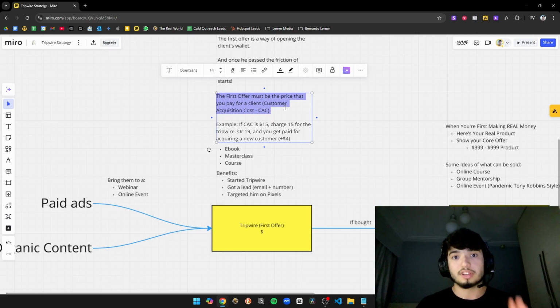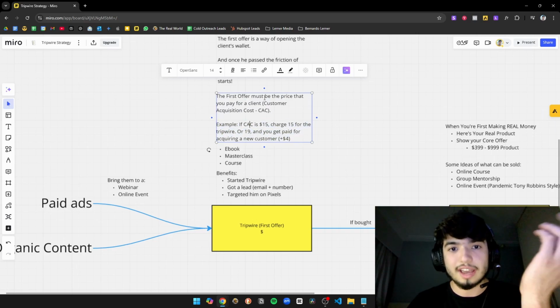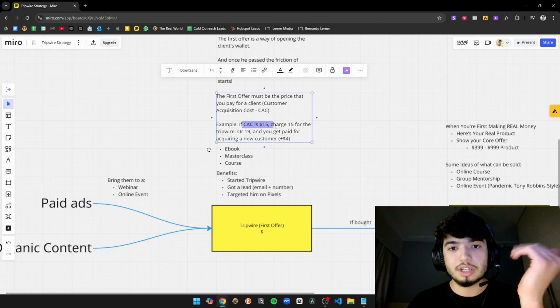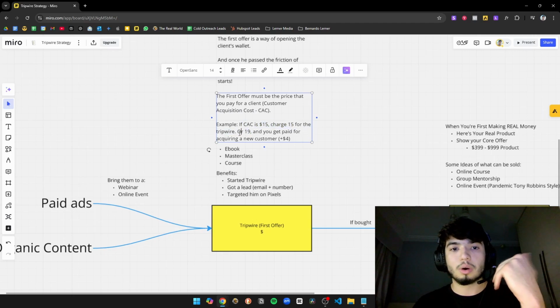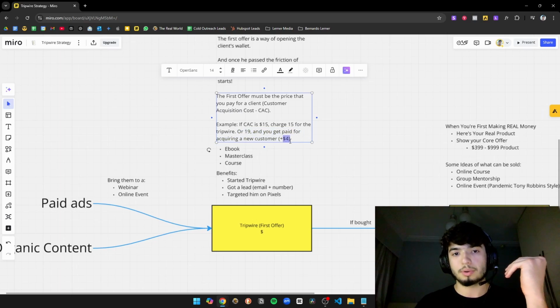It's basically pure profit. So as an example, if your CAC, your customer acquisition cost, is $15, charge $15 for the Tripwire, or $19, and you get paid for acquiring a new customer, and you get a surplus of $5.